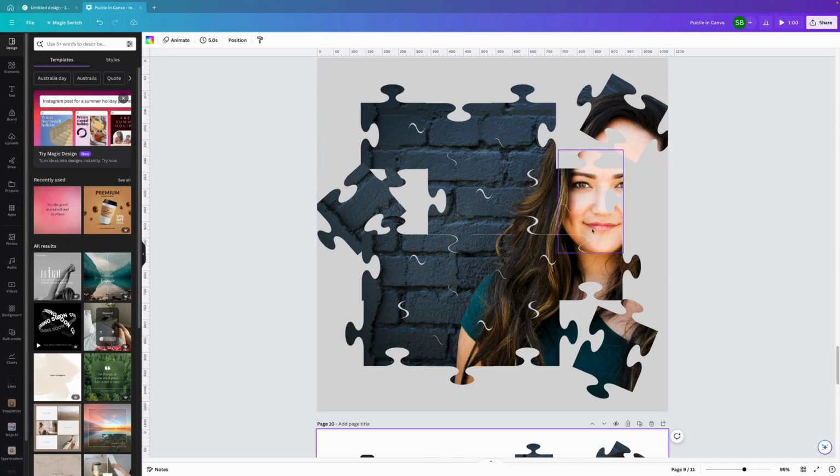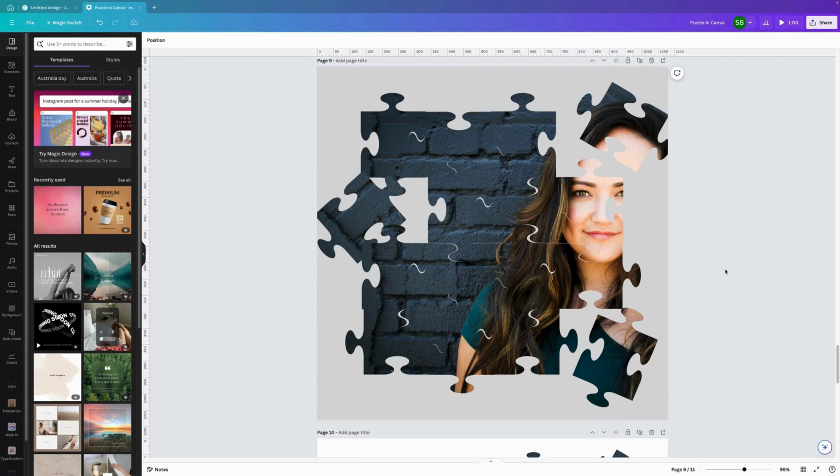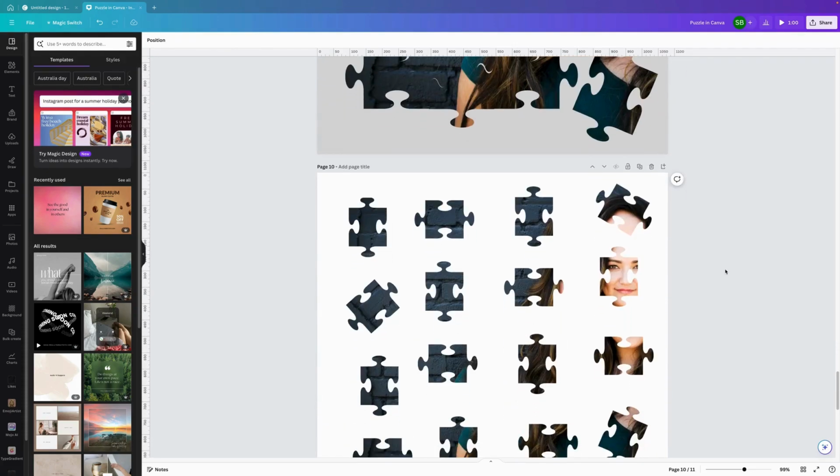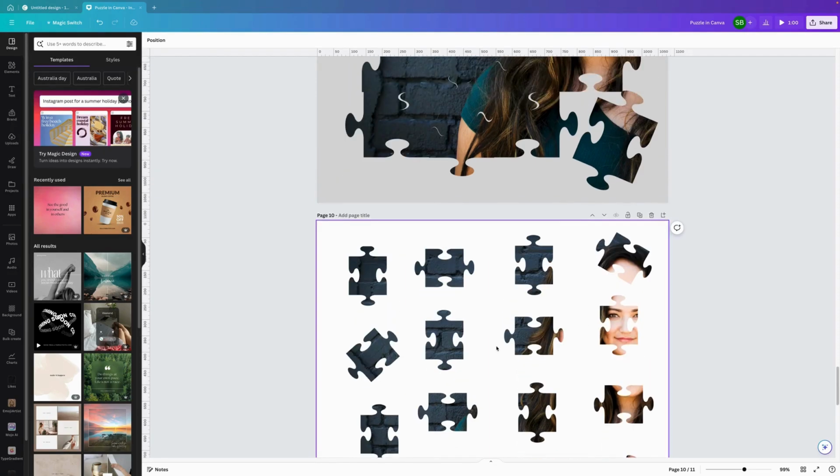In today's tutorial we're going to carry on from the previous one, where we created this particular puzzle piece using the puzzle frames in Canva, having inserted an image of a lady into each puzzle piece. So basically what we want to do is isolate all these pieces. We want to duplicate that page and separate the pieces into their individual parts like that.